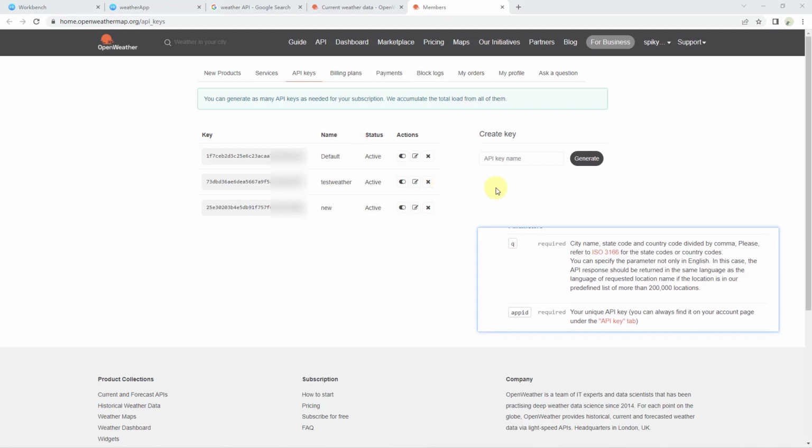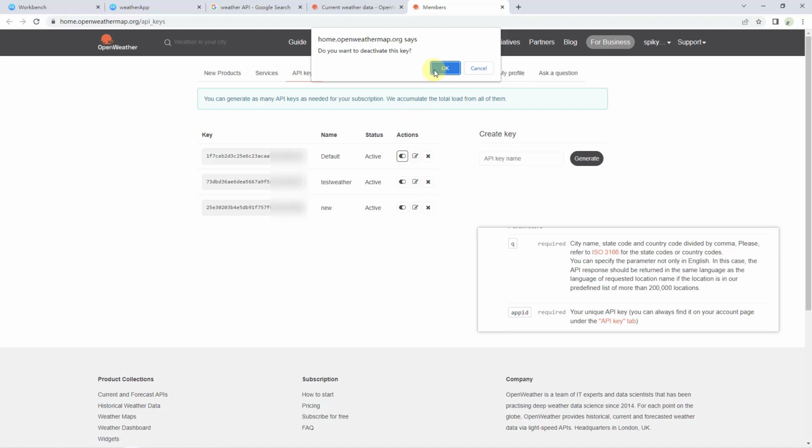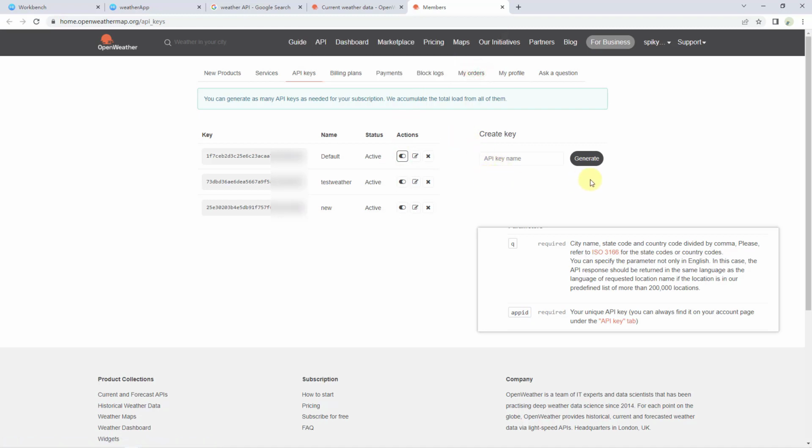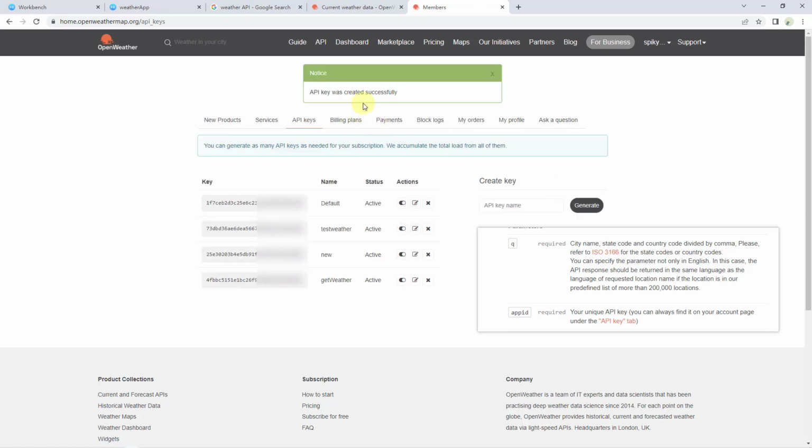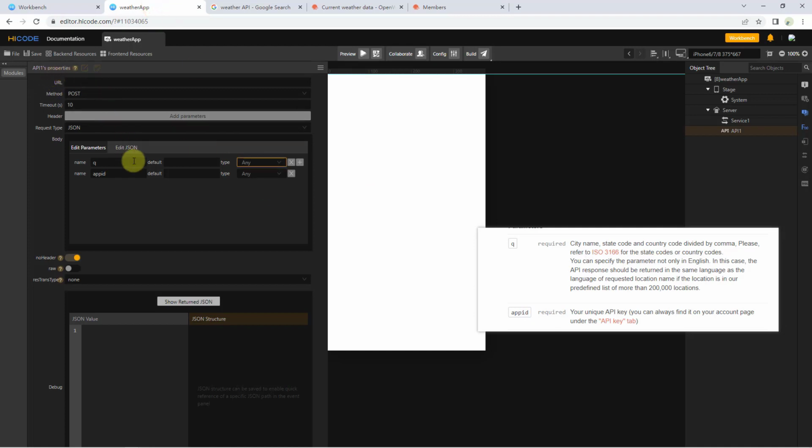So after registration, which I have already done, go to account page and API keys. You can activate and deactivate a key, or you can create new ones. I'm going to generate a new key, and you can find it at the bottom. We're going to copy this and go back to the property panel. The key we've just obtained should go to the app ID's value.